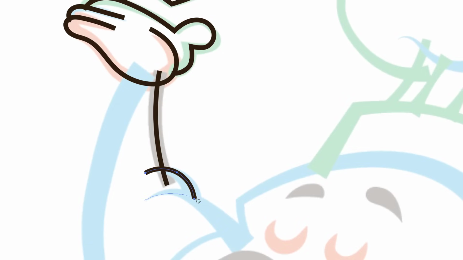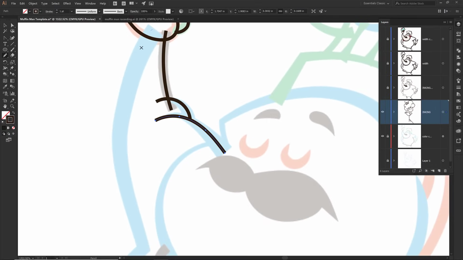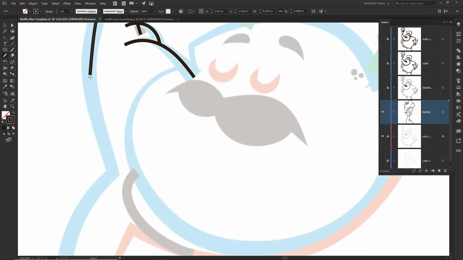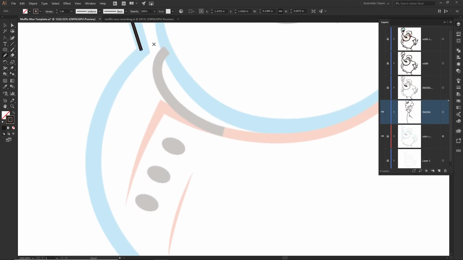So let's do this in two passes. I'm gonna go one. Notice that it has that nice little slash. Armpit. I'm just gonna zoom out so we can finish this one all the way down.